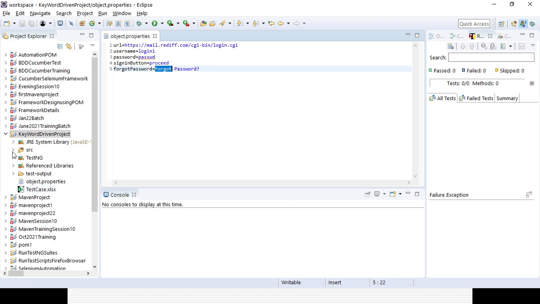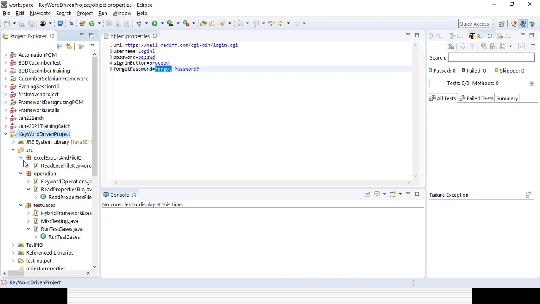Then you can go to the src folder and you can create some packages, right? You already know how to create a package. So here I have created 3 packages. One is for reading and writing with the help of an Excel sheet. One is for the different keyword operations and how to read the properties file, and one is for the test case for the hybrid and keyword driven framework.